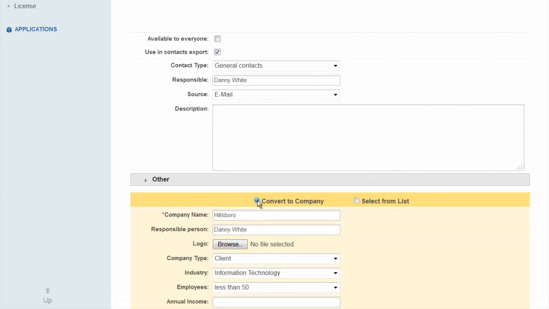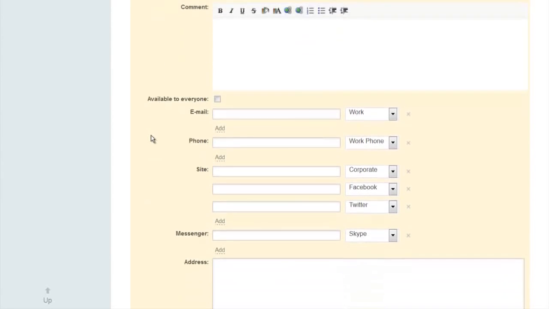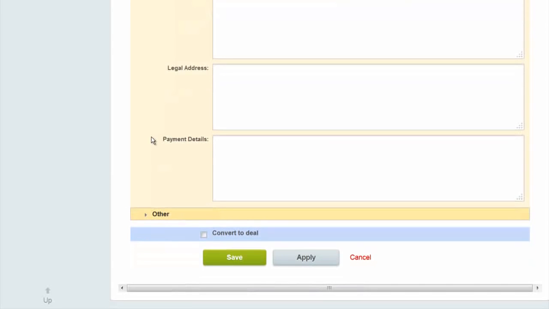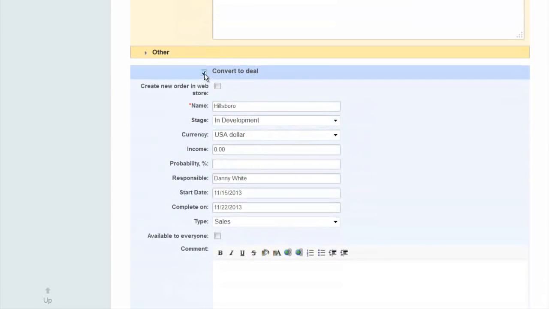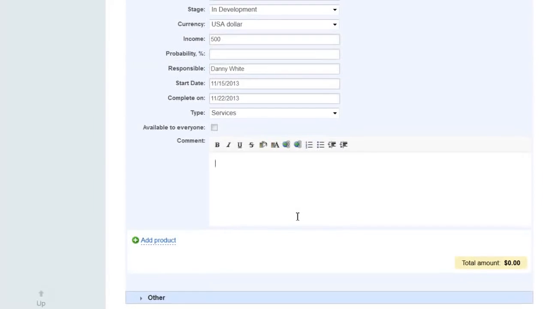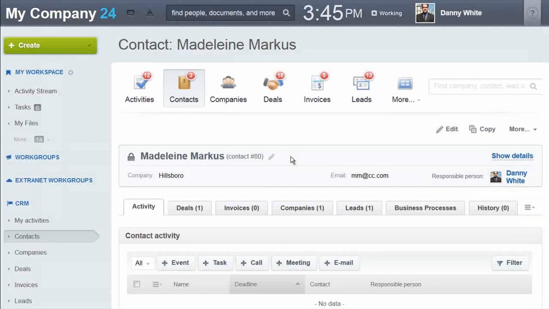Again, data is filled in. At the bottom, I have the option to create a deal as well. This contact, company, and deal that are all being created will be associated with each other. Note that you can associate and create new deals and companies later. Now I have a new contact created from that lead.